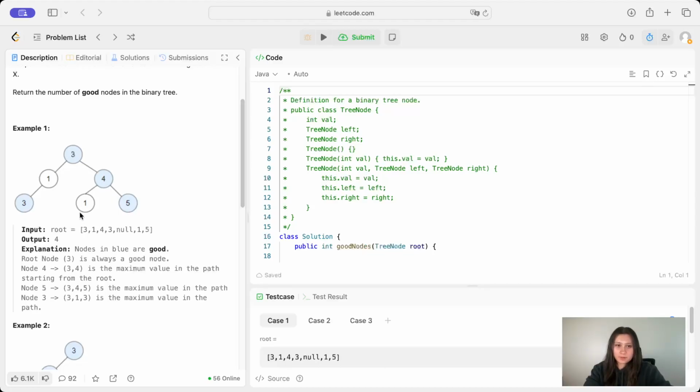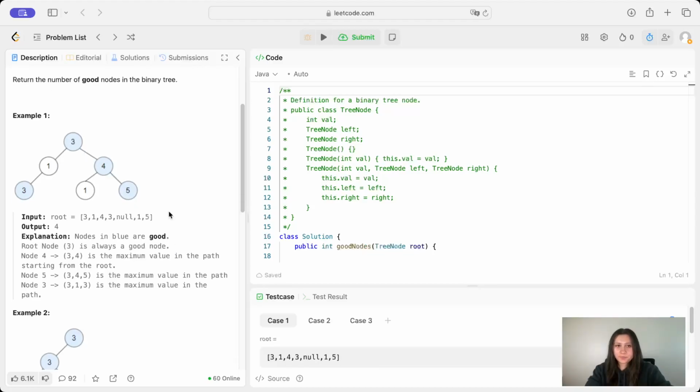And then in this path, 1 is not a good node because both 3 and 4 are greater than 1. So 1's not a good node. And then in this path, 5 is a good node because 5 is the greatest number in this path. So if we count these up, then we have 4 good nodes, so we return 4.